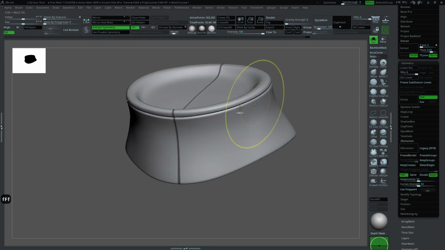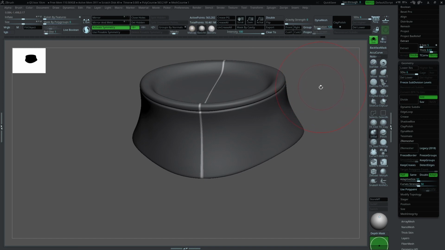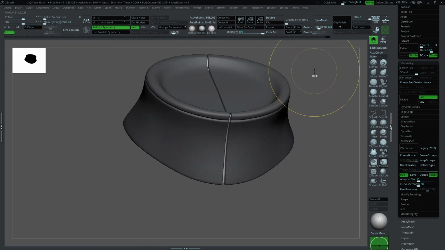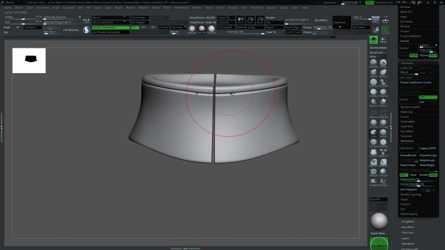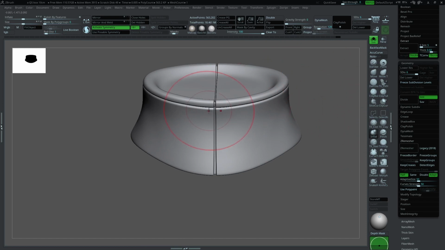We select the edges, mask it, invert, and inflate like this. Unhide the mask, smooth it a bit, or just remove the mask, and then we can smooth this part.